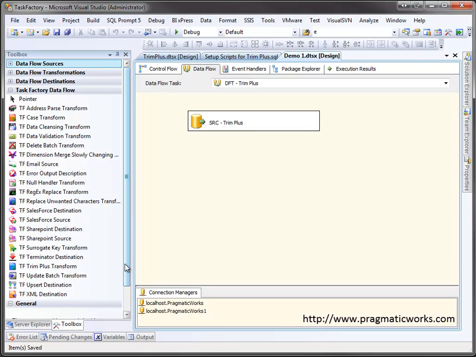Task Factory is a suite of SSIS components available from Pragmaticworks. In this video, we'll look at the Trim Plus transform.